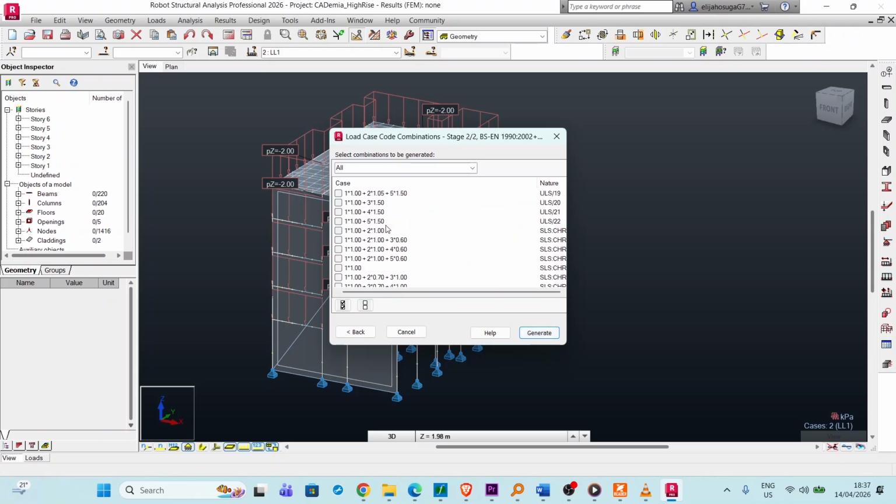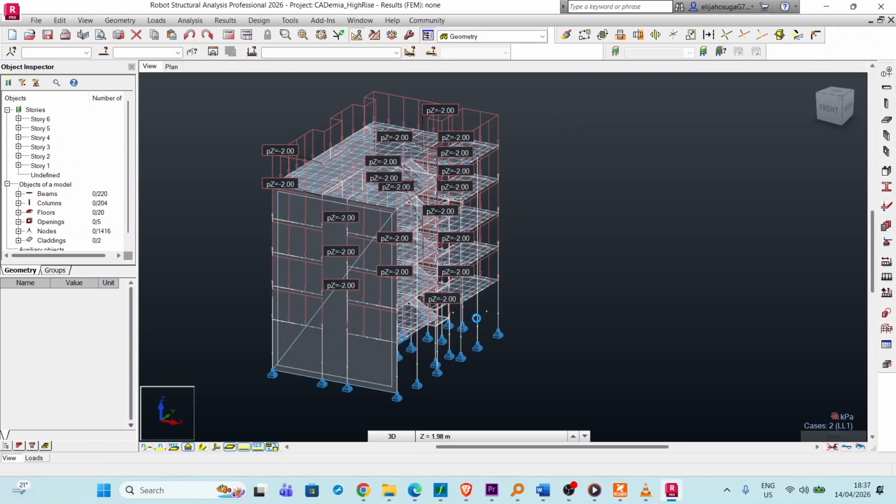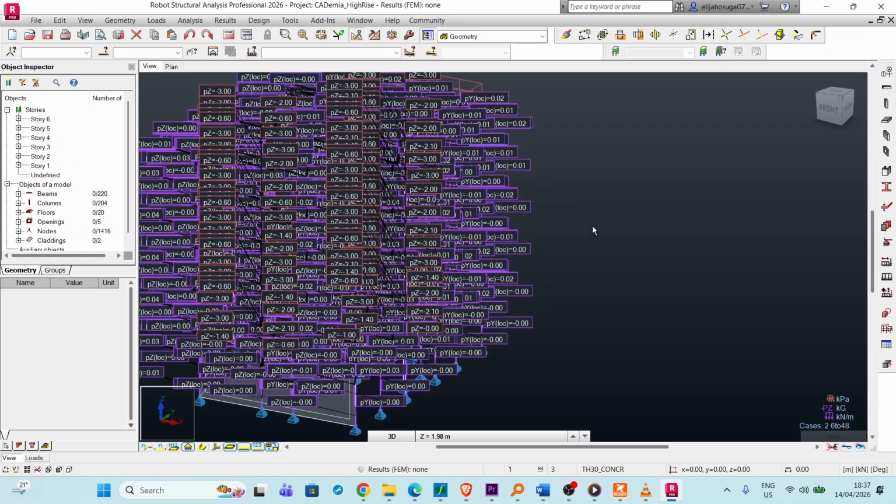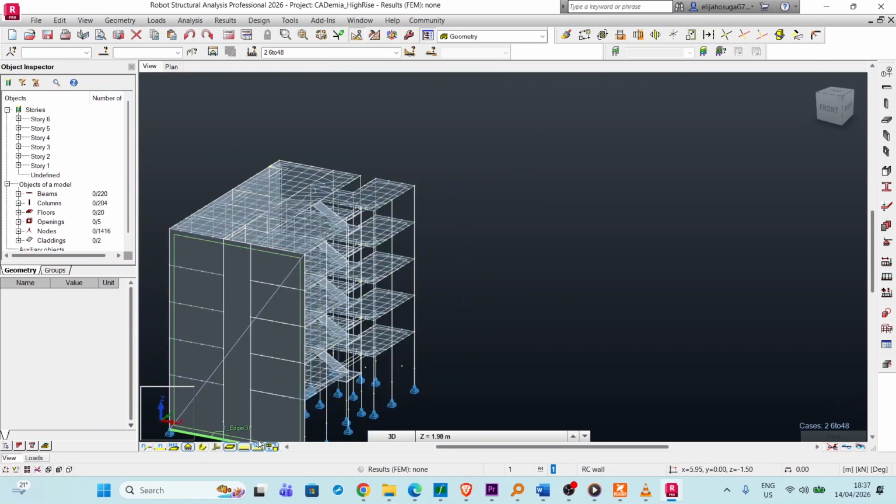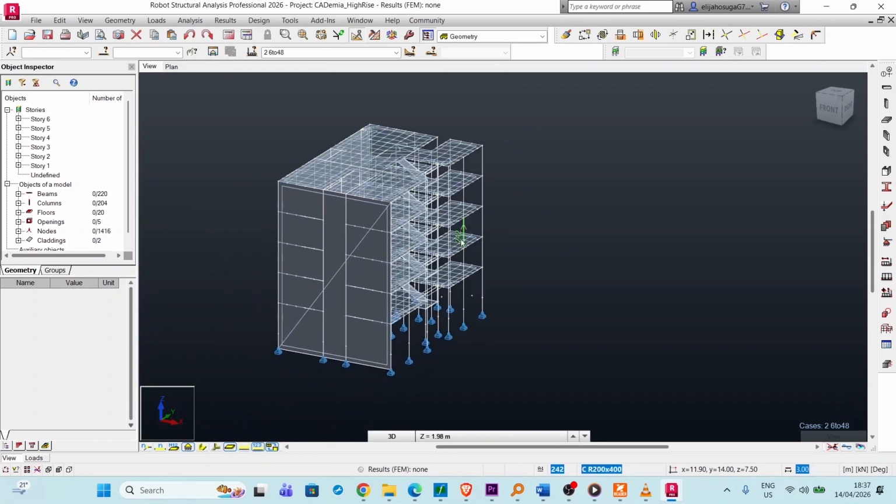So here are those loads. We have quite a number of combinations. You can see live loads and then dead loads. And you can see it's Eurocode because of the load factors. So we just check on all of them. You can see the SLS and the ULS. And then you generate the load combinations. So there you go. Let me just remove all these loads from the display.